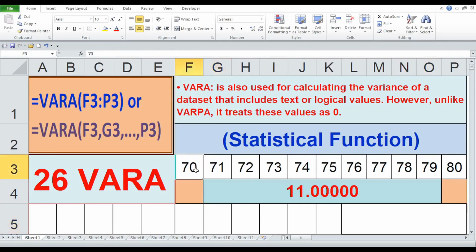Handling text values. The VARA function treats text values as 0 and includes them in the calculation. To demonstrate this, let's replace the value in cell F3 with the text A. When you recalculate the formula, the result will change from 11 to 526.45455. This is because VARA included the text value as 0 in the calculation. VARA is a versatile function that can handle both numerical and text data. It treats text values as 0, which can affect the calculated variance.